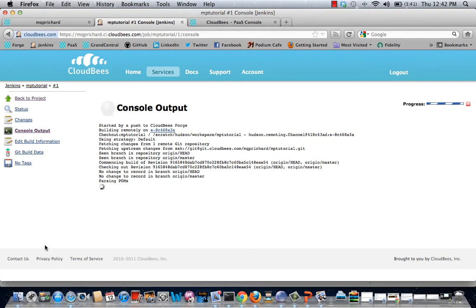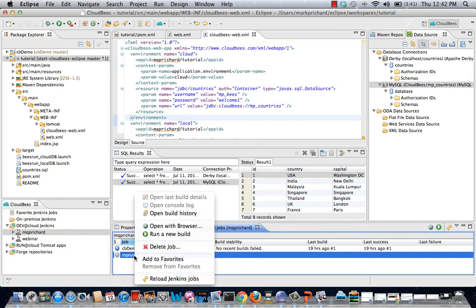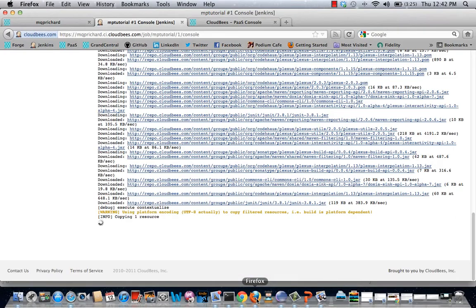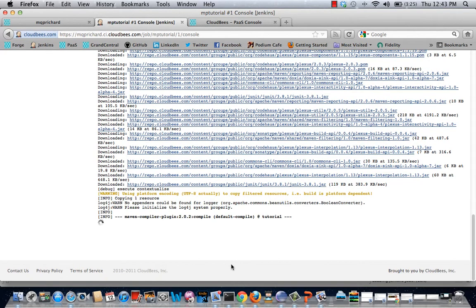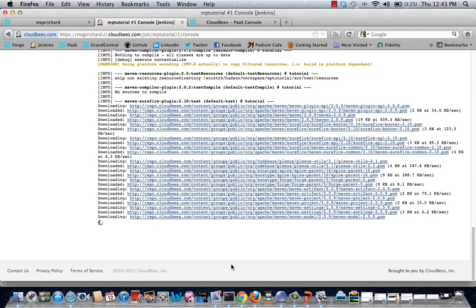Again, you can track this if you want in here in the Eclipse environment. Don't forget, you can right mouse and you can get the build history. You see you can get last build details. We haven't got one yet, so we won't see it. If I want to go straight to the page we were just looking at, I can open with a browser like that and so on. So lots of things I can do. Let's come back. You can see that we're just building up the artifacts in the repository now.